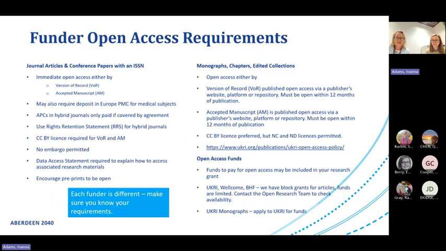The funder open access requirements vary between funders, but typically they require immediate open access, and that can either be through the gold route, where the version of record is made open, or by depositing accepted manuscripts in the institutional repository, which is your green route. Biomedical researchers might also be required to deposit in PubMed Central. Again, just check your funder terms and conditions.